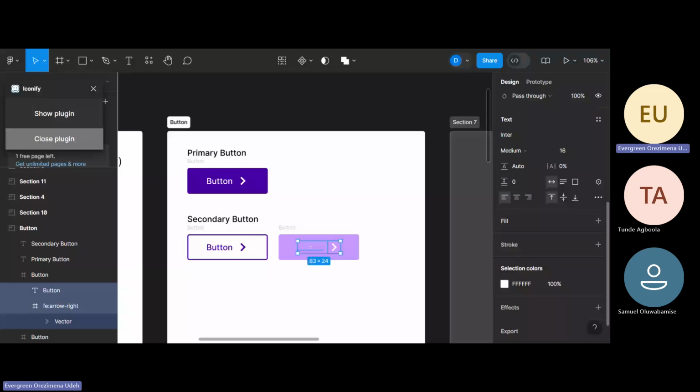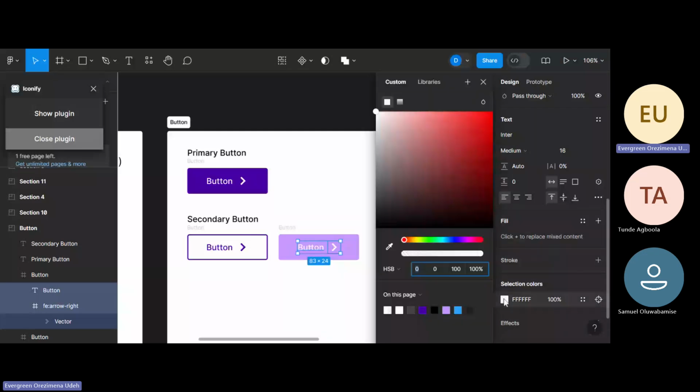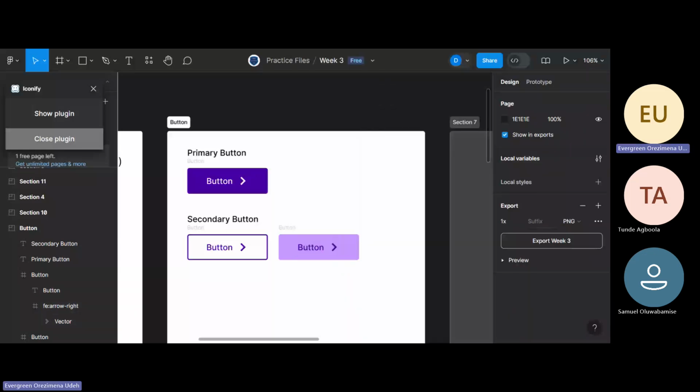So what we're going to do is come to selection color, click on the color, and then pick this color. So this is it. This is another type of secondary button.